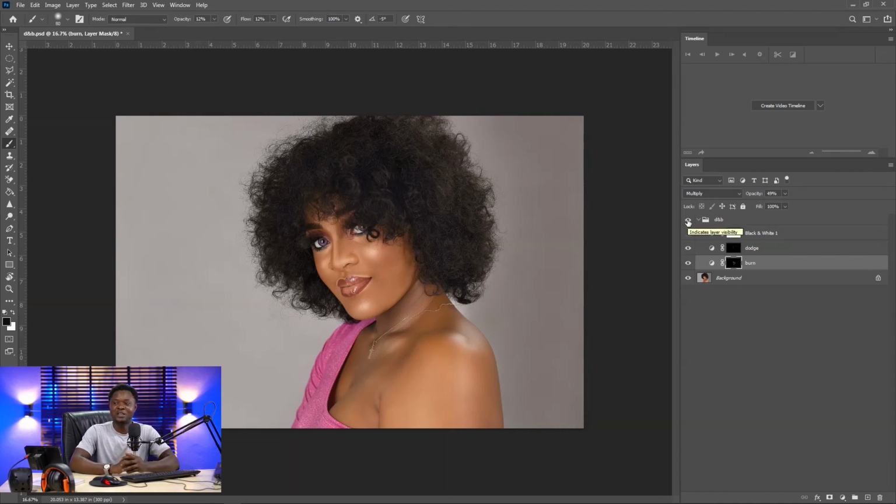Isn't that amazing? That is it for how you can dodge and burn your images in Adobe Photoshop with the curves adjustment area.